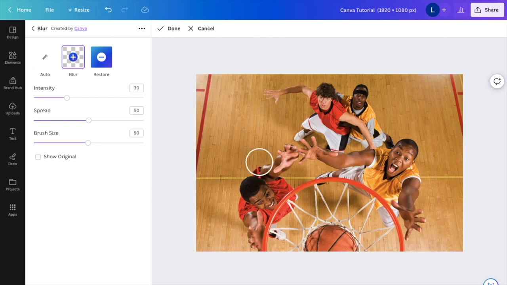Now you are greeted with a brush right here. Right now it's pretty large. If you want to make it a little bit smaller, you can. If you want to make it more intense, you can. So let's just make it a 50. How about I'll just type in 50, and spread works like that too. So if I want to, you know, make this person's face blurry, maybe a little bit of their background too. There you go. That's one, right?